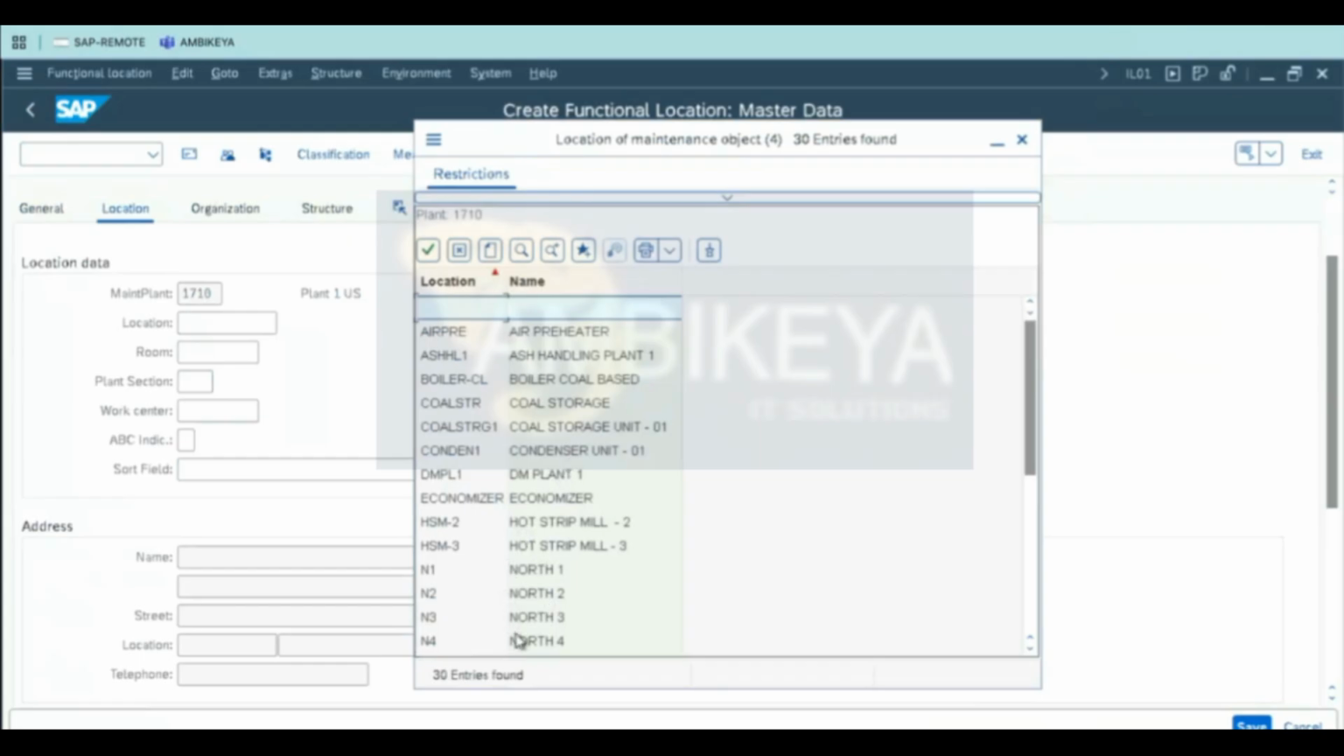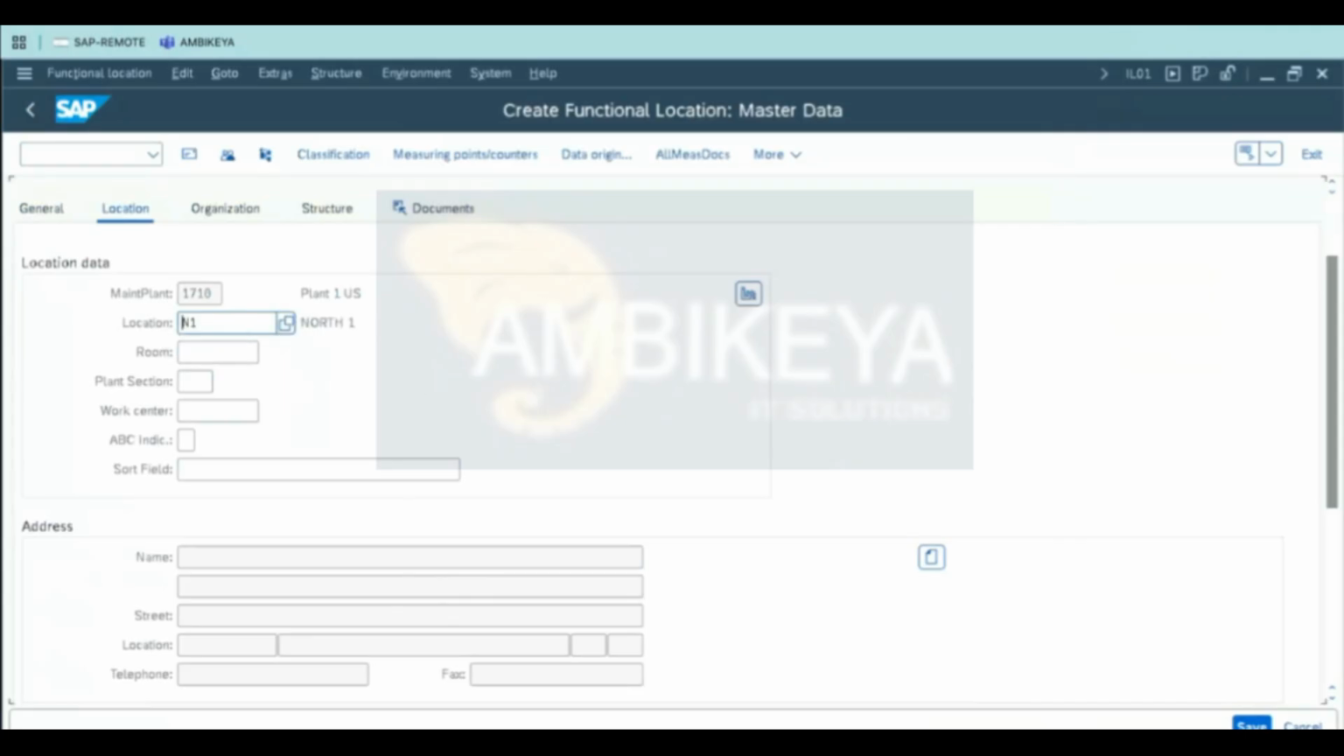All these things are there. Some plant-level detail you can mention; for example, I'll mention some north one location. Room is free text; you can provide it, but at this level it's not required. Plant section, not required. Work center, don't get confused. This is not the work center which we created just now. In the location tab, whatever work center comes is related to the PP module, so at this stage it is not relevant.